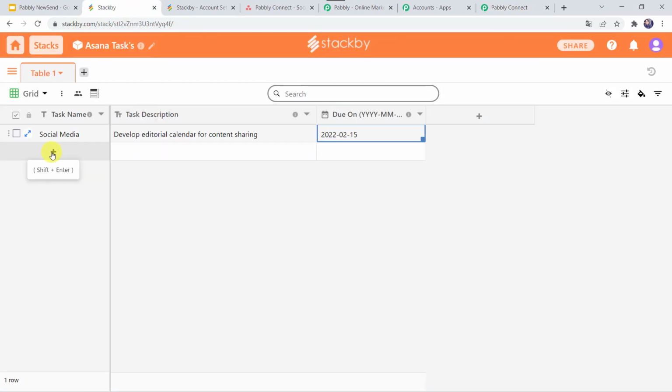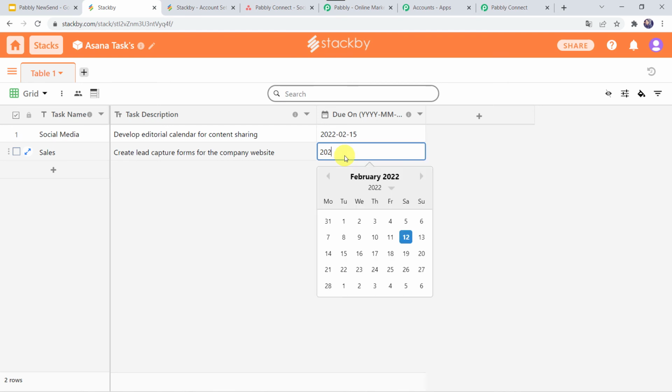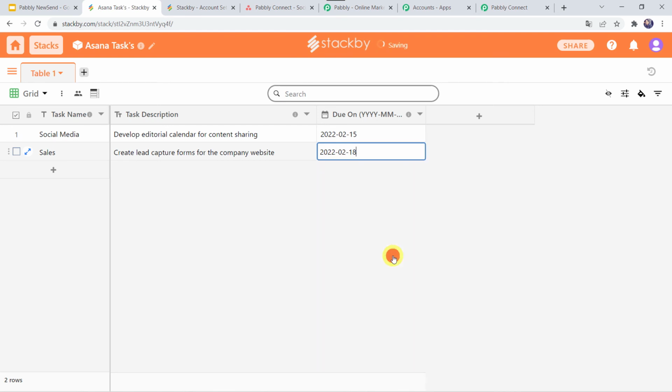Okay, now we have to check this in real time. For that, I'll just go to my Stackby table once again, and I'm just going to enter one more detail over here. So I'm giving the task name as sales this time. I'm adding the description, create lead capture forms for the company website, and I'm just adding the due date as 18th of February 2022. Okay. So we have entered the details.